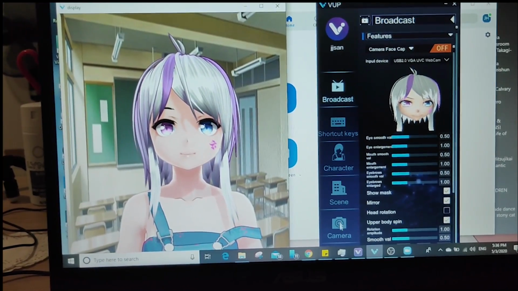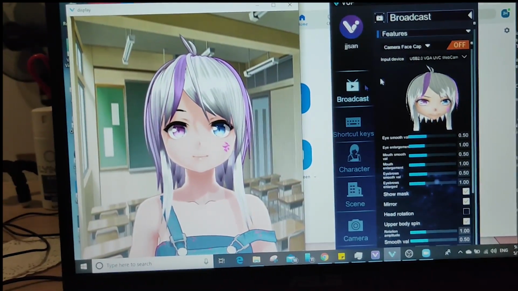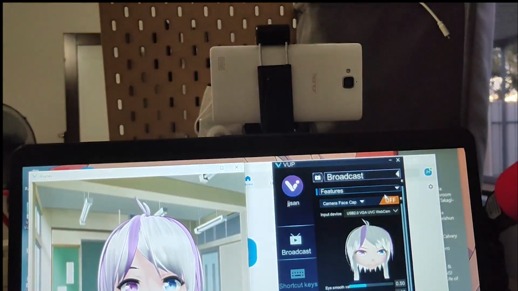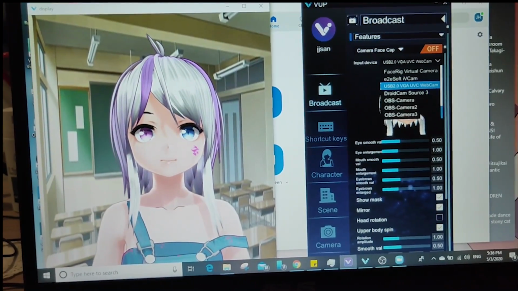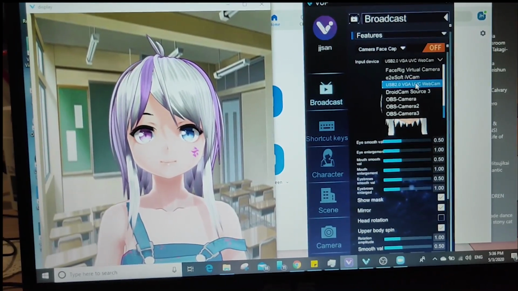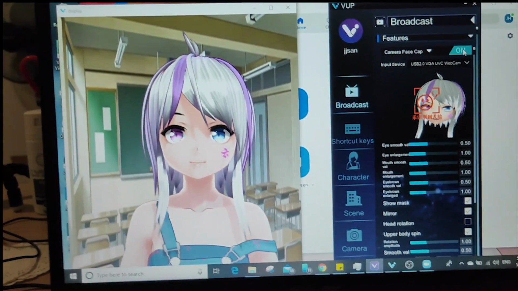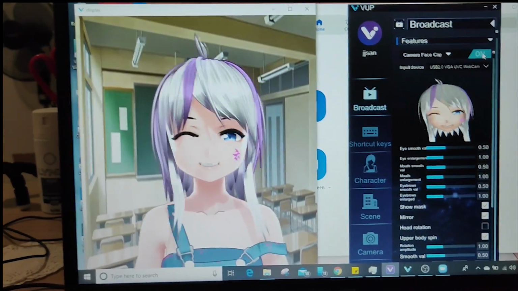So there are many features that you can do, but I will talk about the essential ones. If you are using your phone as a webcam like me, you can change the sources right here. And you can change it to any sources. And you can turn it on and it will track your face, as you can see. Hi!